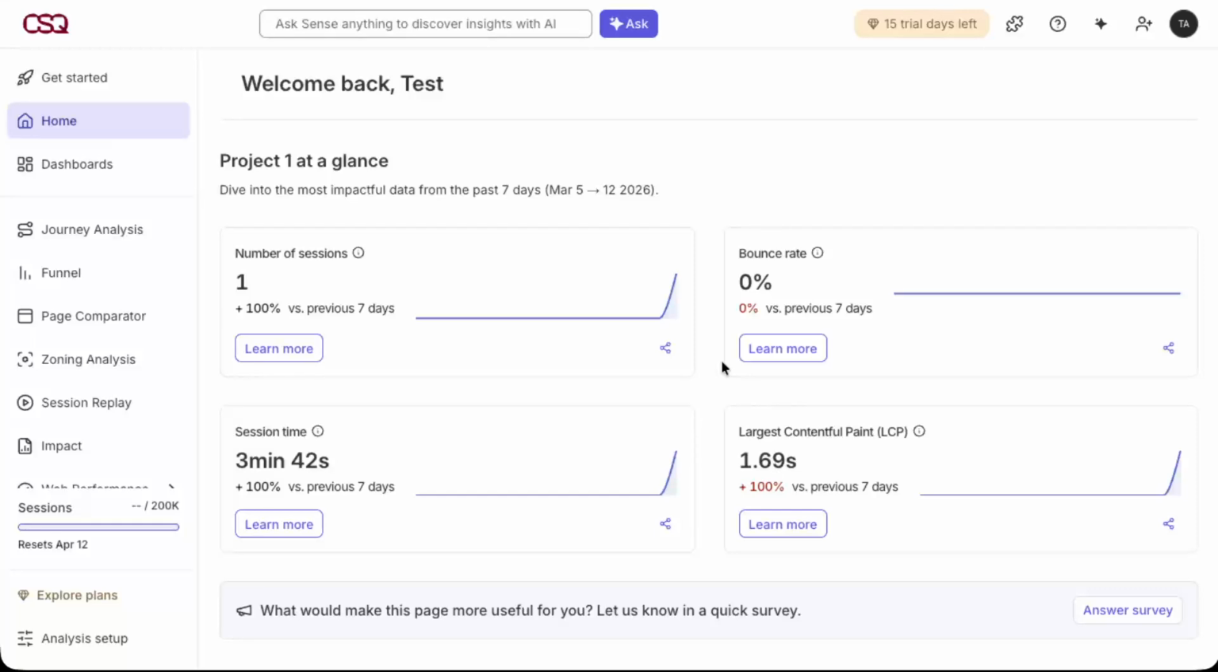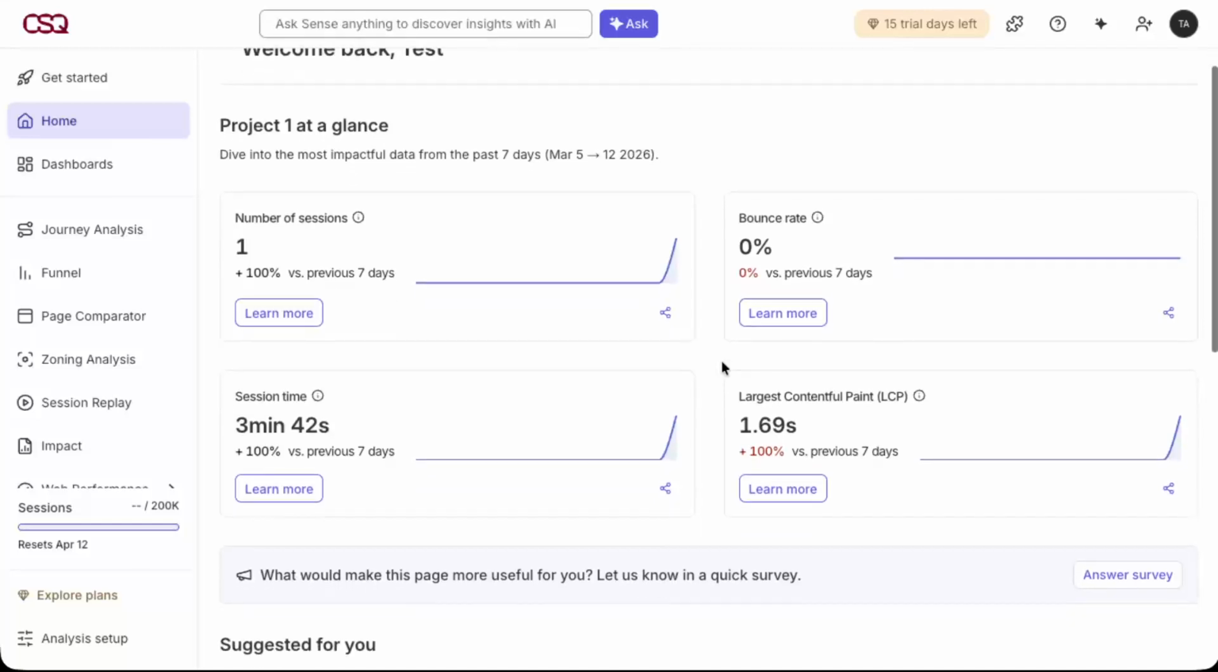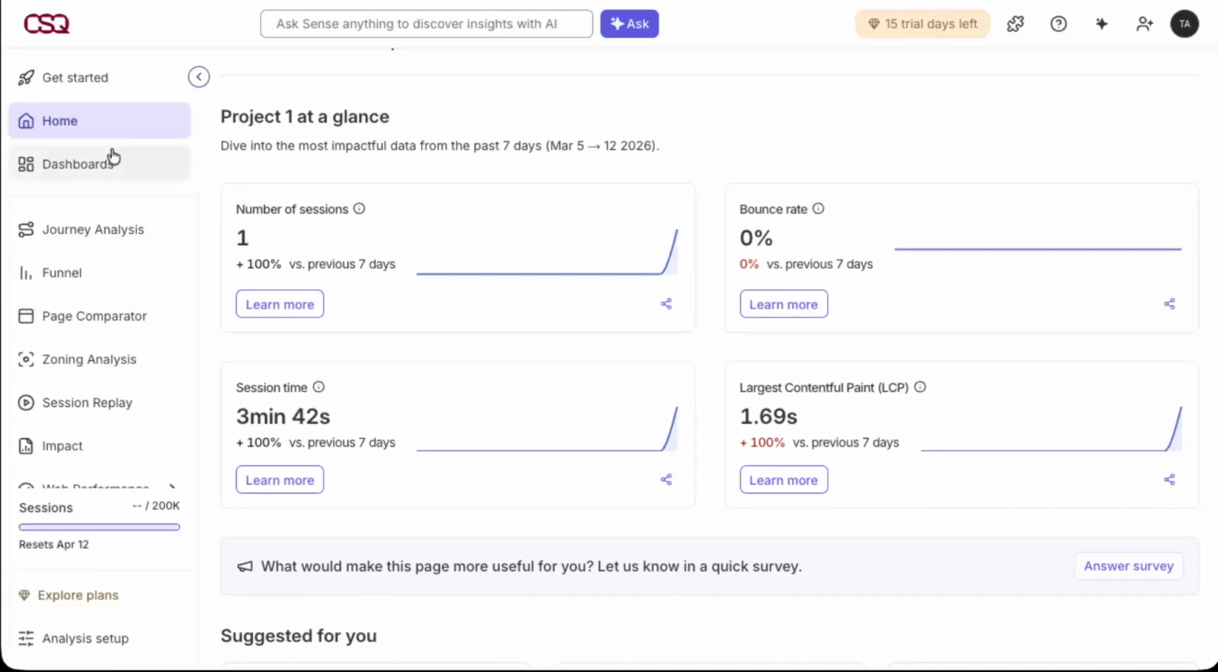Once you're logged into Hotjar, start on your homepage. This is the home option in the left-hand column. Think of this as your main dashboard. Here you'll see high-level data like the number of sessions, average session time, bounce rate, and largest contentful paint, or LCP, which is a key page speed metric. Take a moment to look at these numbers. They help you quickly gauge whether things are improving or if there might be issues worth digging into.